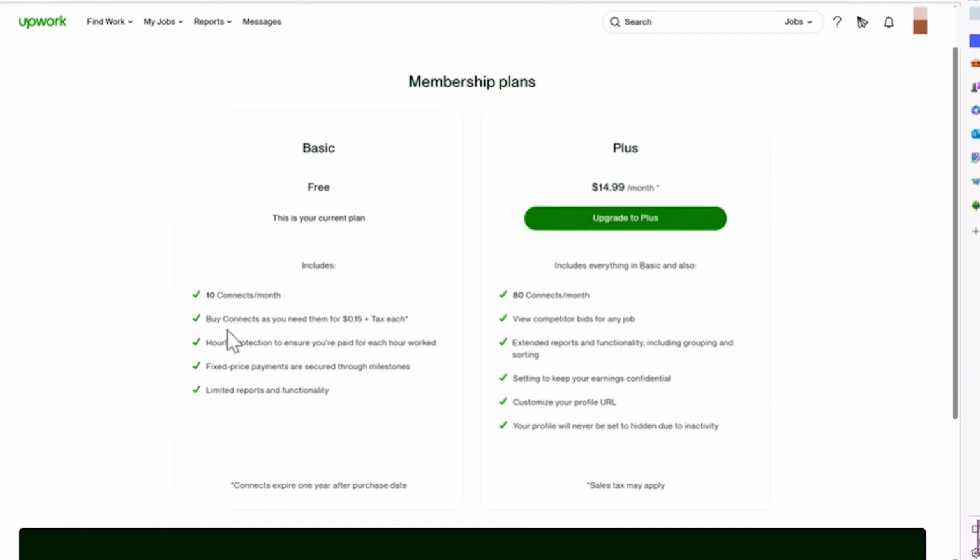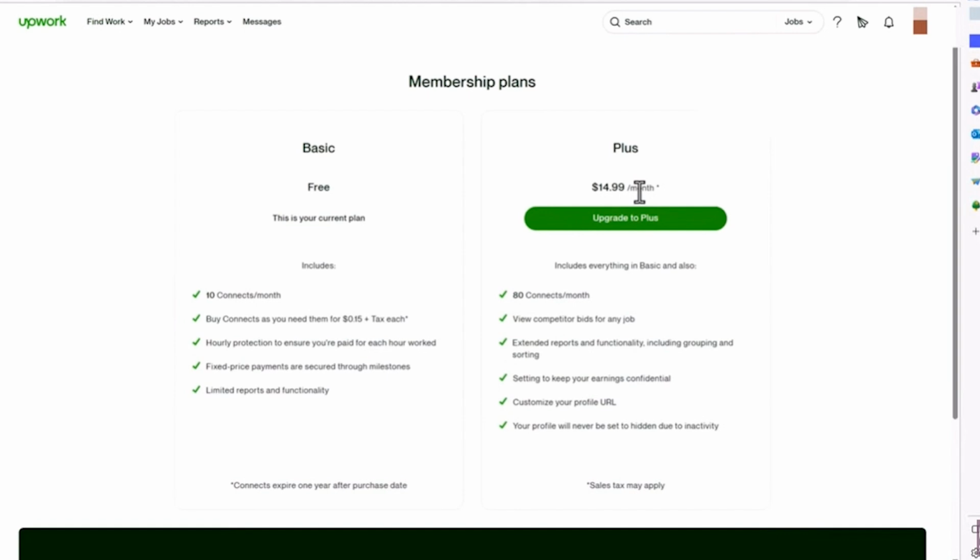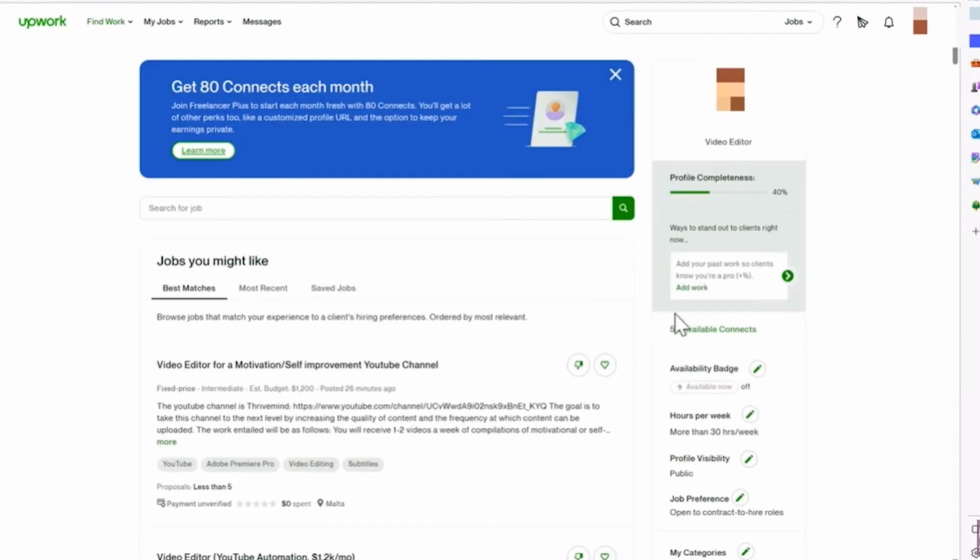You can buy connects as you need them for 15 cents plus tax each. But as I showed you before, you do have your initial 50 connects free. For $14.99 a month, you get everything included in the basic plan, plus 80 connects per month. You can also have your own custom profile URL. So for now, I'm just going to show you how this works with the connects you already have.